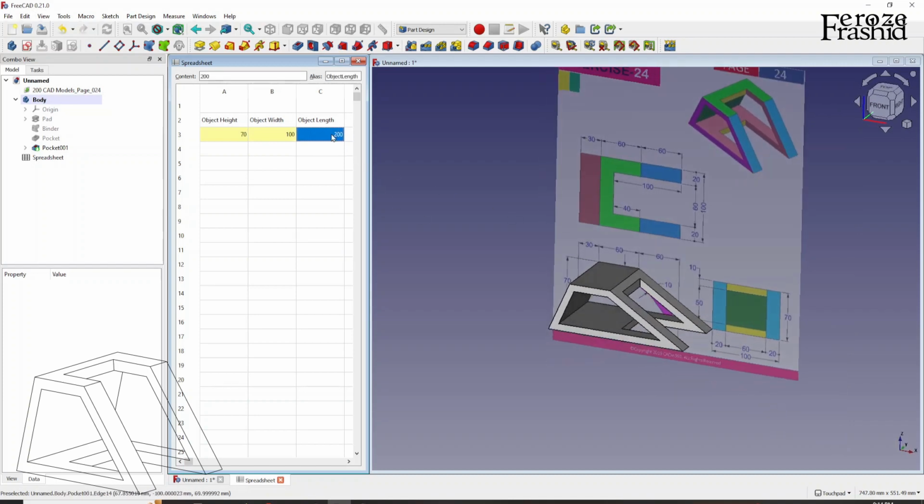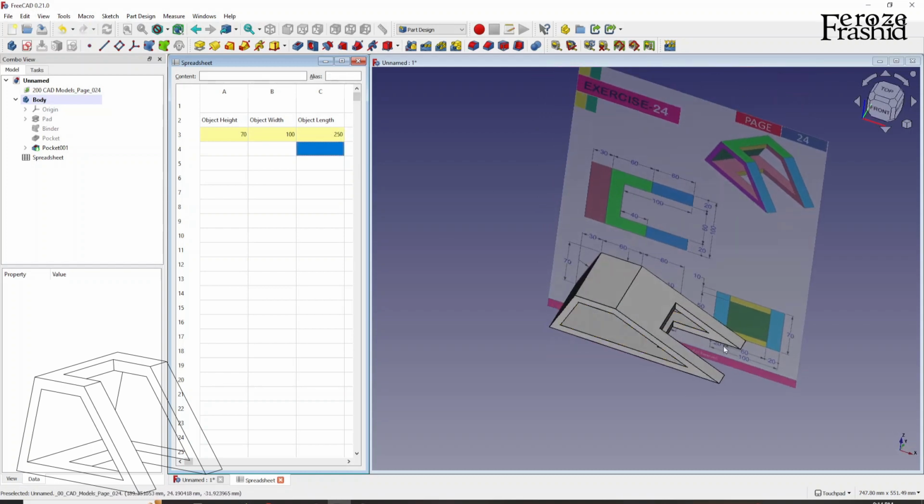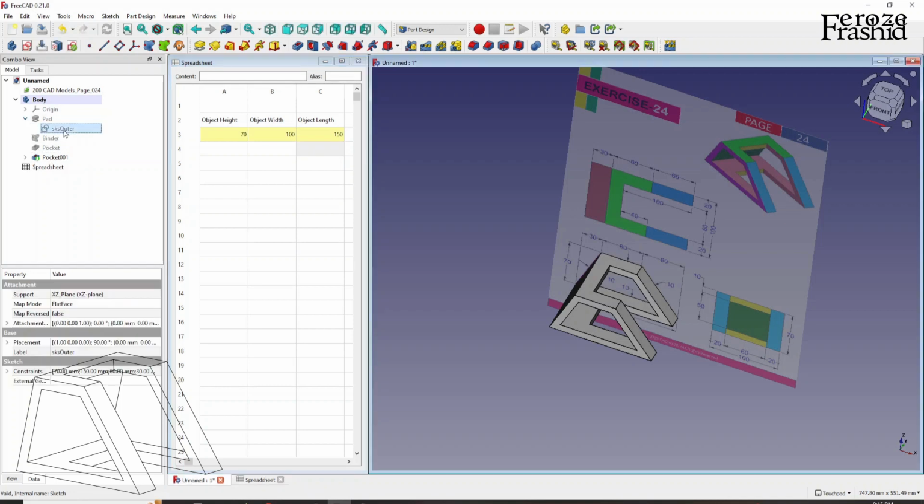So when we made it 250, see, the hole is staying on this line and it's not extending. So the hole is not being proportionate with our model, and that's a problem. Like 100, it's not even taking the value. So 150 is taking. So what we have to do is make this dimension proportionate with this length value. So let's go back to the pad and find that sketch.